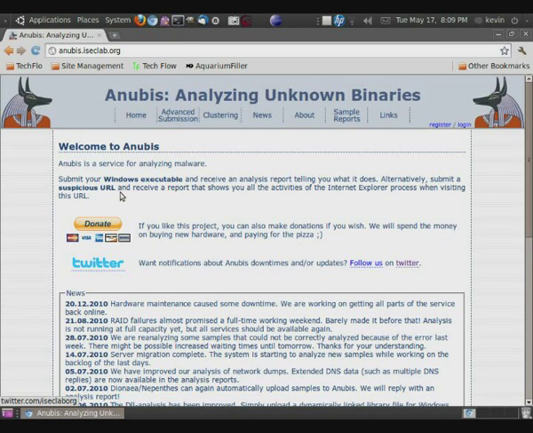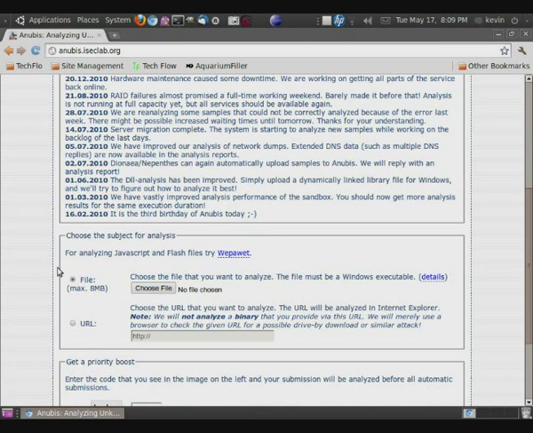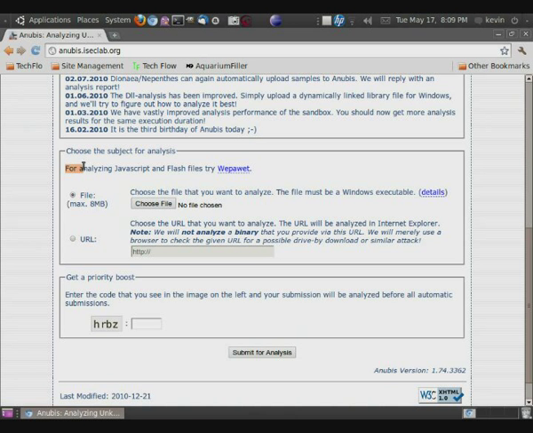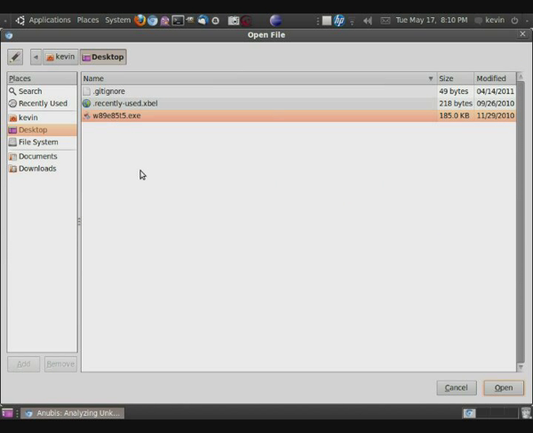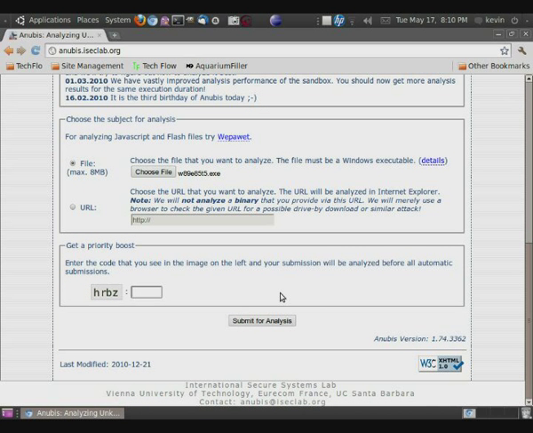I'm going to go into Anubis and scroll down, and what it's going to show you is that you can analyze these files either by URL or you can upload it yourself. So I'm going to choose file, select the executable that I have, and upload it. You're going to want to enter the captcha and submit for analysis.